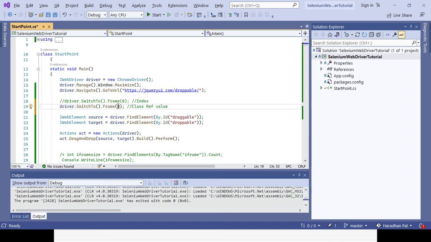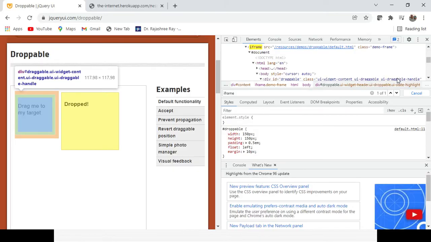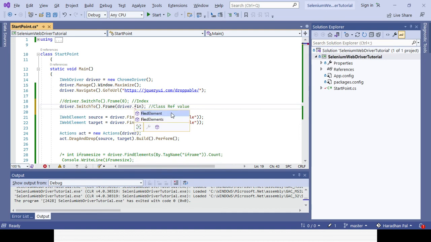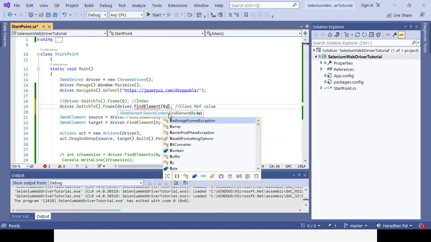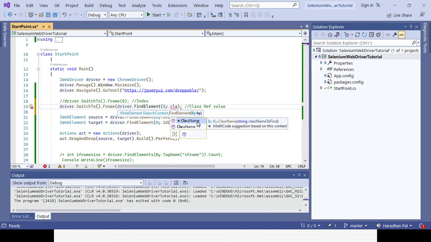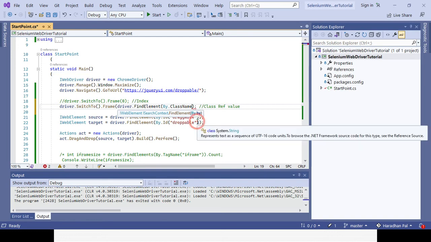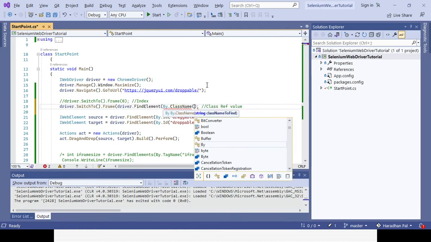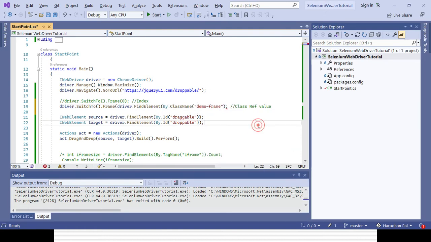driver.switchTo().frame, and here you need to provide the class information. So how can I provide it? It will be driver.findElement, here by.className, right? And what is the class name? I can copy and paste that one. That is the class name. So with that reference also I can handle the frame, with the help of the class reference value. I need to close with another bracket. Okay, now I think it's fine. driver dot, another bracket I need to give.